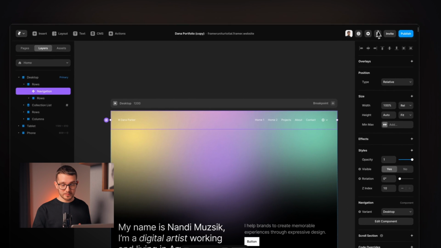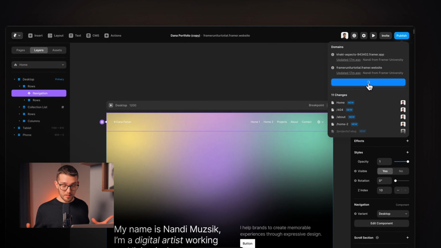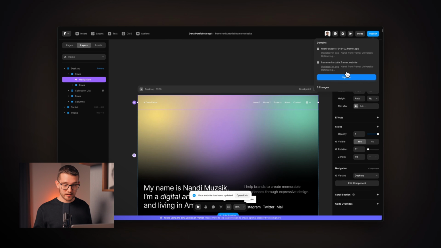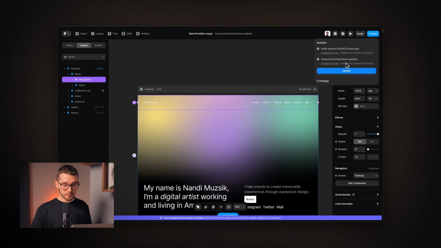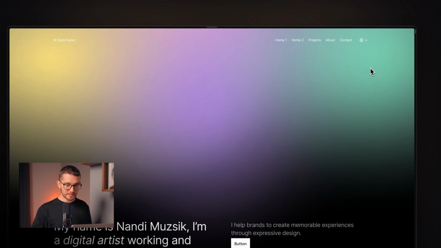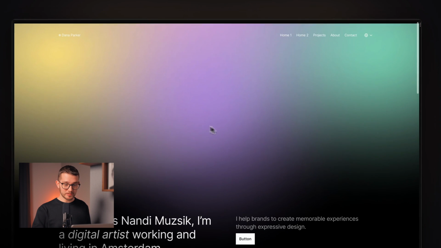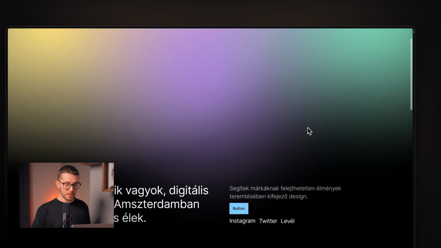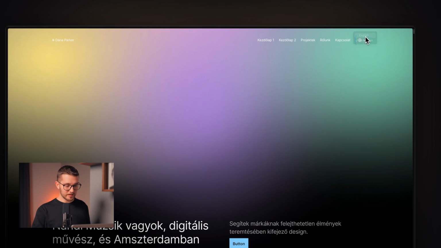All we have to do is to publish this website and update. So our website's latest version will be live on the internet. So if we click this link right now, as you can see, the language selector is there and different versions of our website are displayed perfectly. So this is how easy it is to generate different versions of your websites for different languages with Framer's new localization feature.